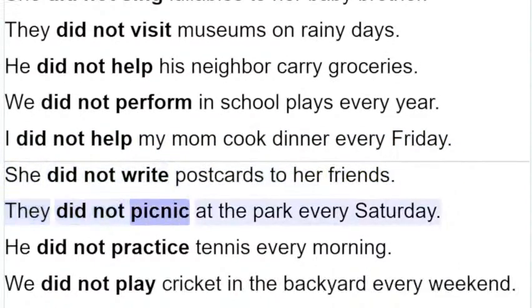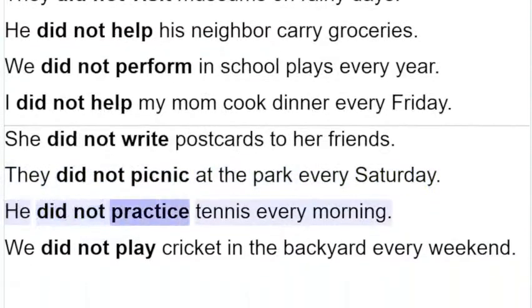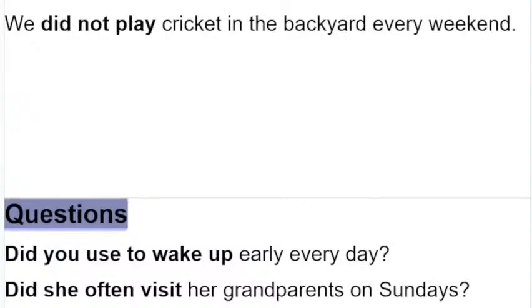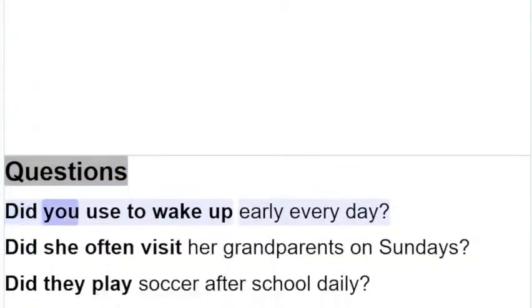They did not picnic at the park every Saturday. He did not practice tennis every morning. We did not play cricket in the backyard every weekend. Questions. Did you used to wake up early every day?